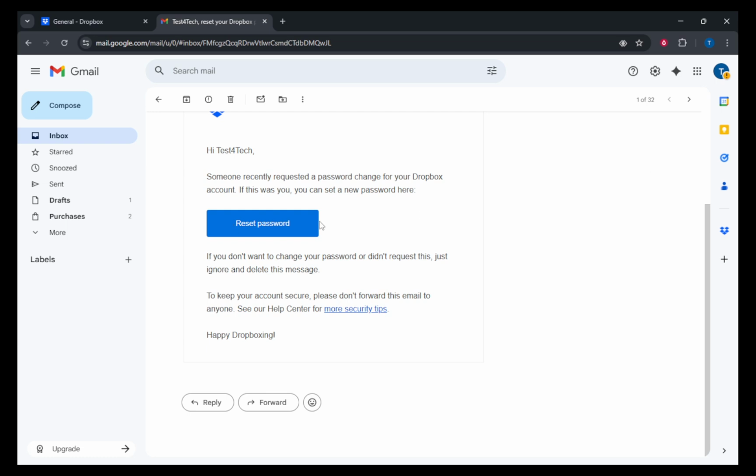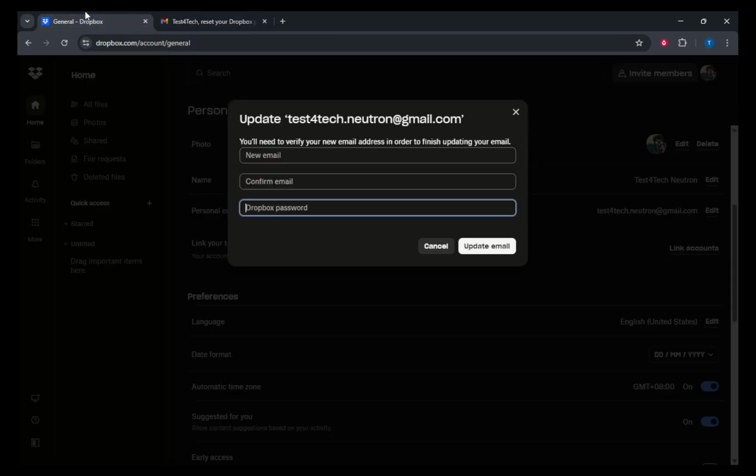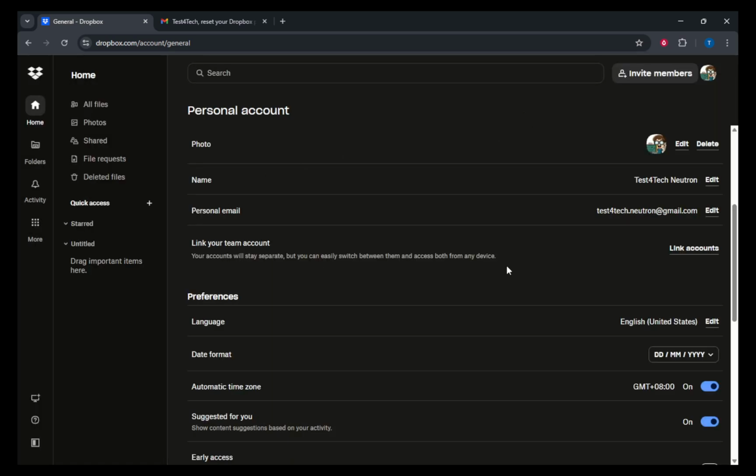You're done. And there you have it. You've successfully changed your email address on Dropbox. Remember, keeping your contact information current helps protect your account and ensures you receive important updates. If you run into any issues or have questions, Dropbox support is always a great resource.